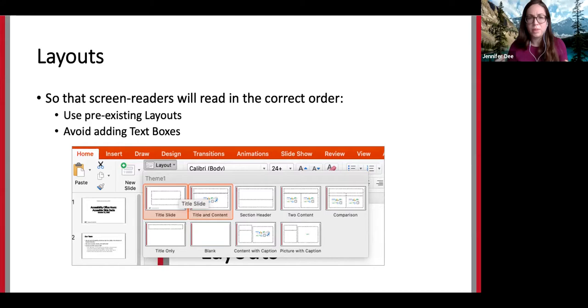And when we're talking about screen readers, just to be clear, that's an assistive technology that primarily blind users or visually impaired users will use to listen to the content on the screen being read out loud by their computer. So we want to make sure that they're getting that content in an order that makes sense.